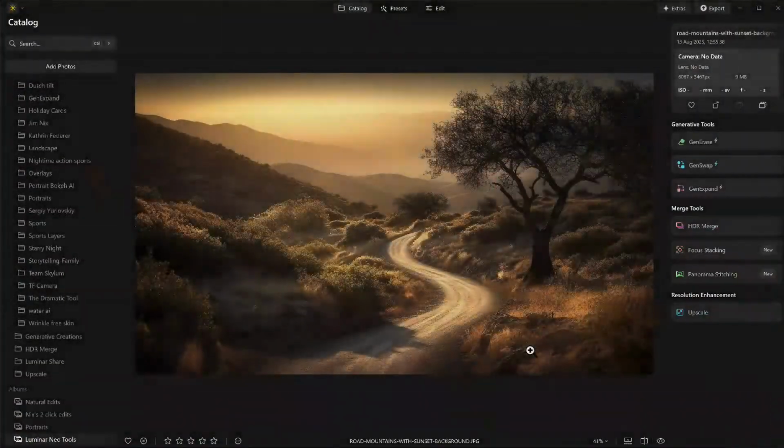Today's topic is going to talk about which Luminar tools to use and when, and I'm hoping it's going to clear up any confusion whatsoever on the way we have it organized. All right, so let me just dive right in.